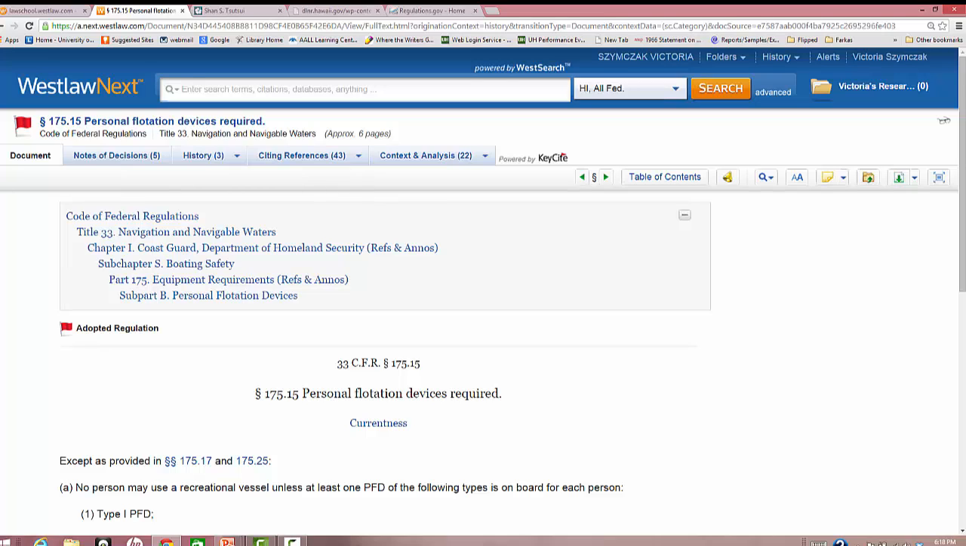Fortunately, Westlaw Next's Keysight can help you make that leap very easily. Let's look at 33 CFR Section 175.15 concerning personal flotation devices. See that it has a red flag, Adopted Regulation. This is a warning to let you know something significant has happened to our regulation. You must stop and investigate. Updating federal regulations differs from updating the United States Code.